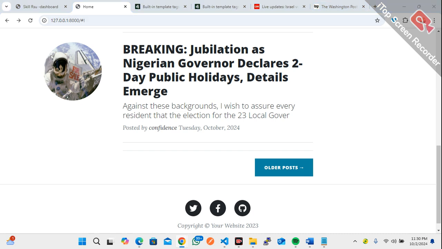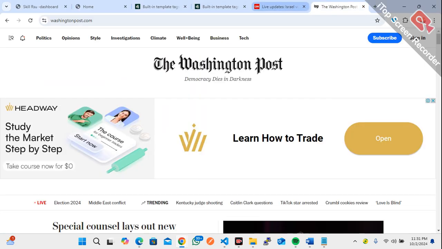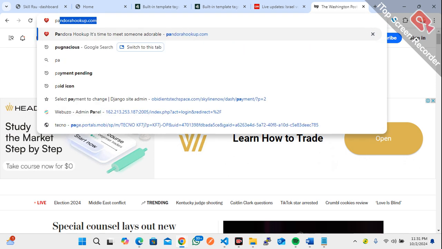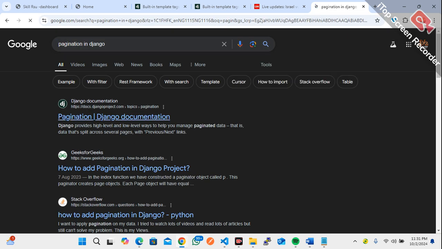If you come to, let's say, you come to call pagination Django. So it takes you to the pagination documentation.